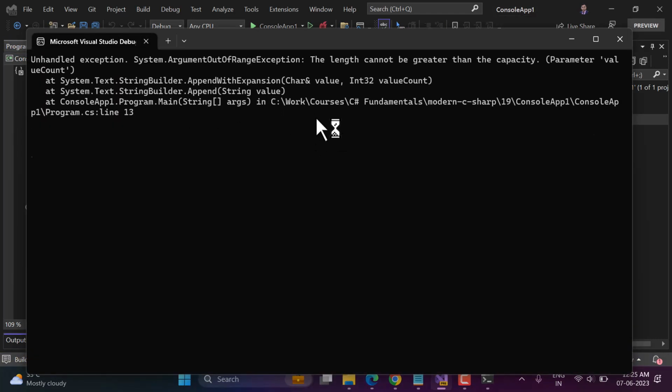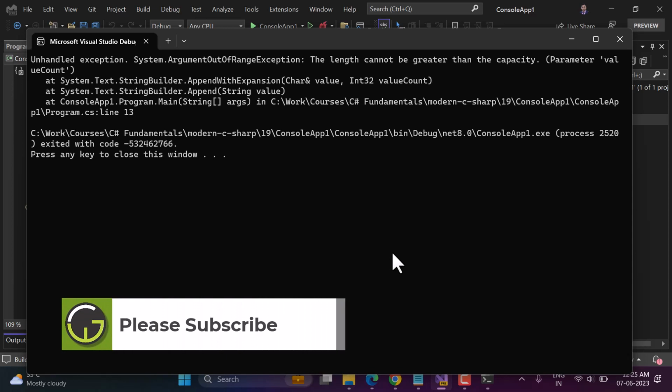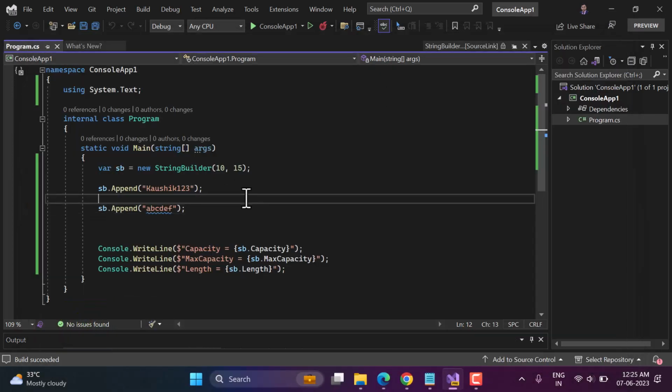This time you will notice we are getting an exception, which is an out of range exception. It means we have made an error and this program is not able to run. And that is why we are having this exception. What is this exception? It is saying the length cannot be greater than the capacity, right? And that is something we are doing over here. This is how we can define the capacity, the length, and the max capacity.